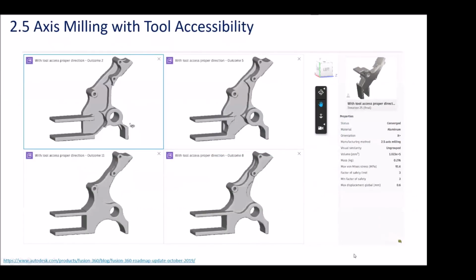So this is an example of what a 2.5-axis milling output looks like with tool accessibility. So it actually understands that you need to get a tool in and out of specific areas, but it will start generating these shapes that we can actually mill. And it also creates them with geometry that you can edit. So we can actually go in and edit the size of that pocket, for instance. So the technology's moved on in leaps and bounds, and it's really useful now. You know, you don't have to 3D print everything. You can start machining as well.